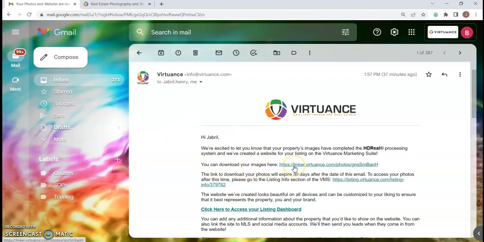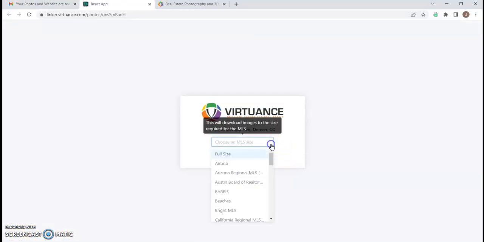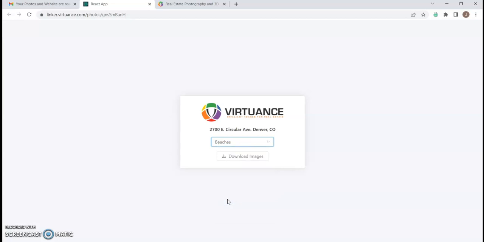You'll be taken to a page with a drop-down menu. From here, you can select your local MLS, or you can simply choose full size. This will also be your print-sized option. Once you've picked your MLS, click on the Download Images button, and your download will start.